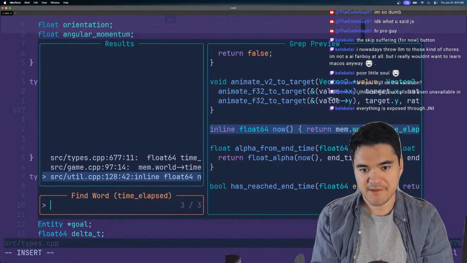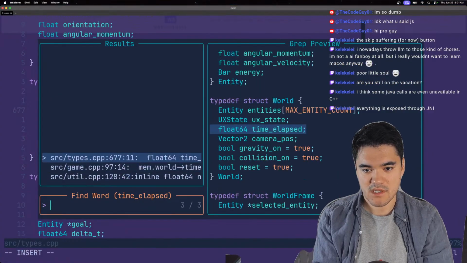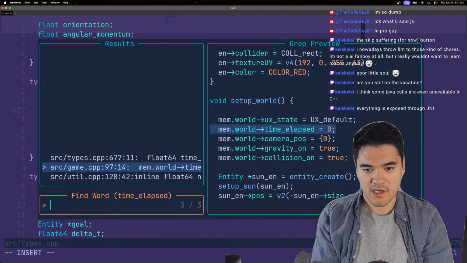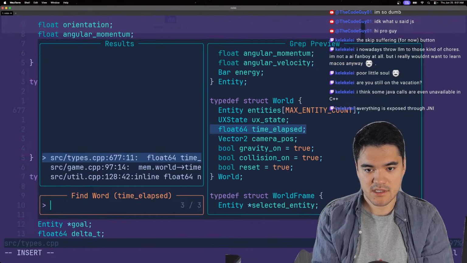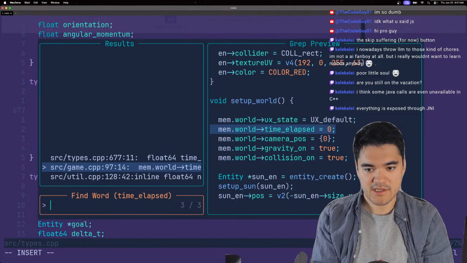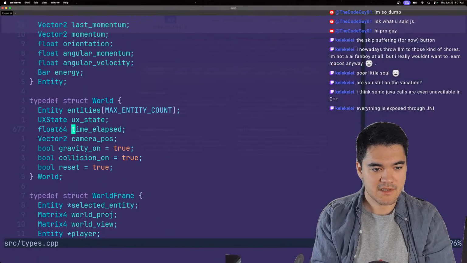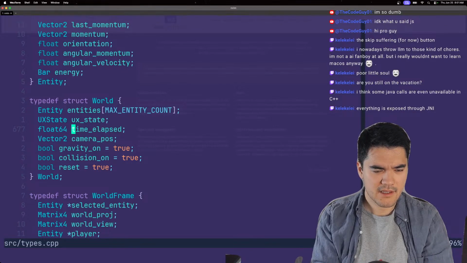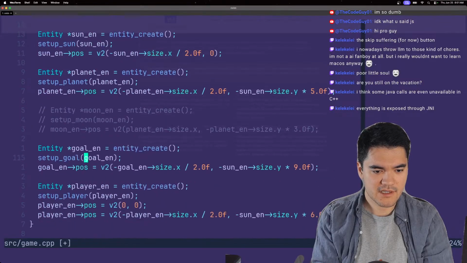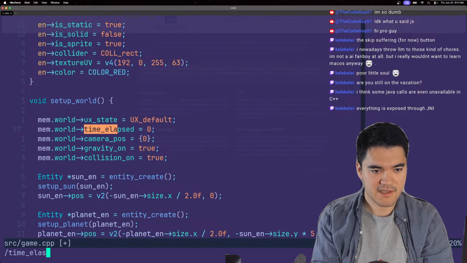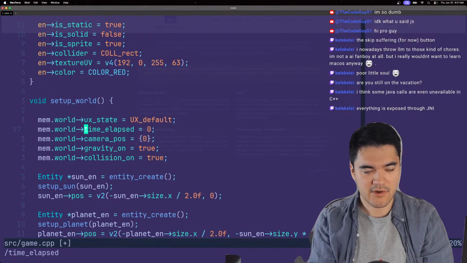Is anyone using that? I suppose not. Oh, that's a better place to do it anyway. Let's do that. Time elapsed, and then do we need the start time? I guess not. What is trying to control time elapsed? I'm gonna assume nothing. Yeah, it's totally broken.